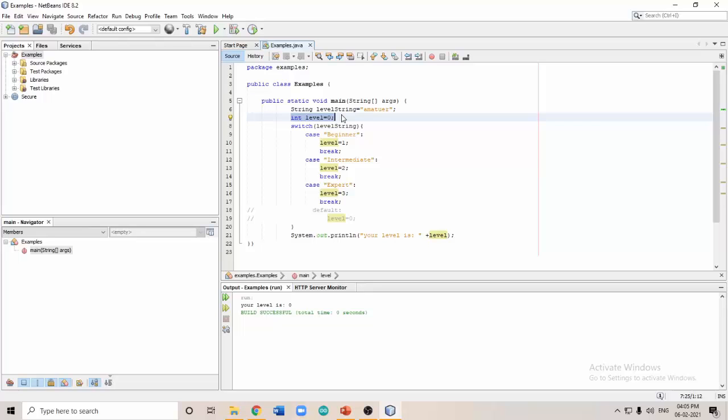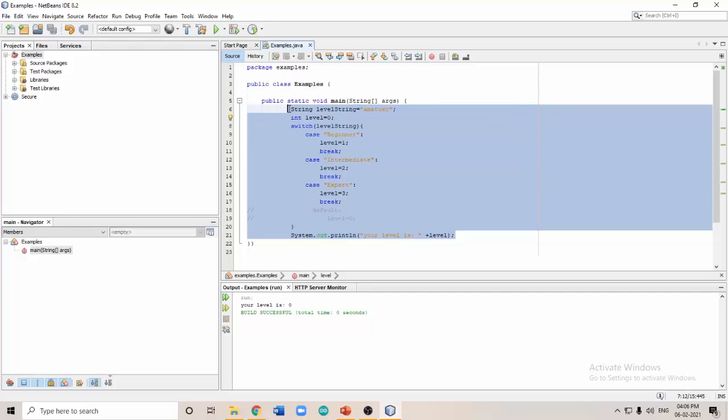We have nested if, right? Like that, Java provides nested switch statement also. So in nested if, we have outer if and an inner if. In nested switch statement, we have a switch statement inside another switch statement. Let's see that with an example. A switch inside another switch.